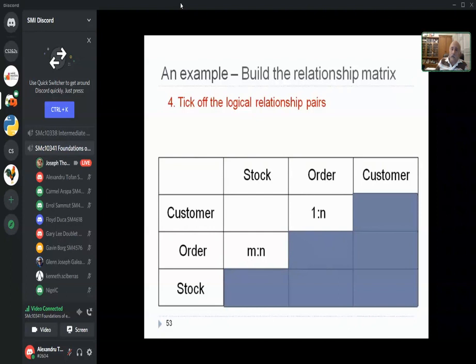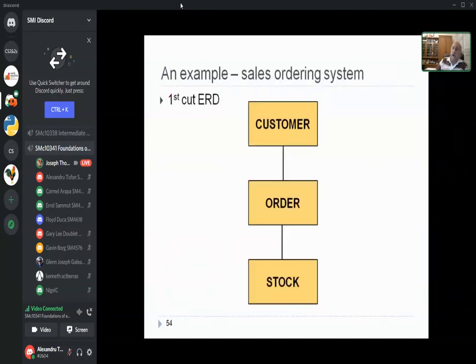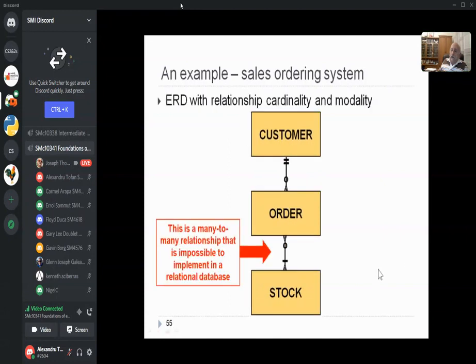Now, we have built our relationship matrix, and the next step is to build our entity relationship diagram. So this is our first cut ERD. We have customer related to order, order related to stock. Now, we need to show cardinality and modality. Right? So, one customer can have many orders, an order can only be paid by one customer. An order can have many stock items, a stock item can be on many orders.